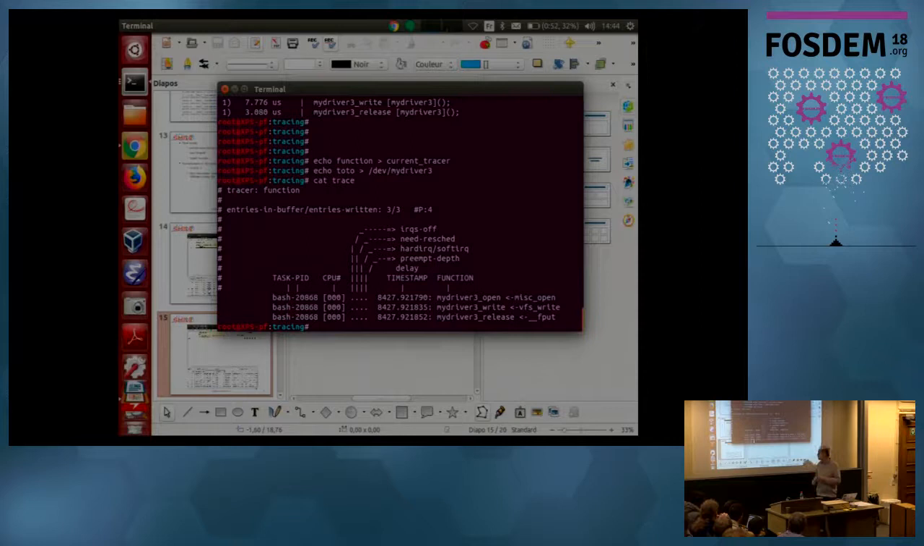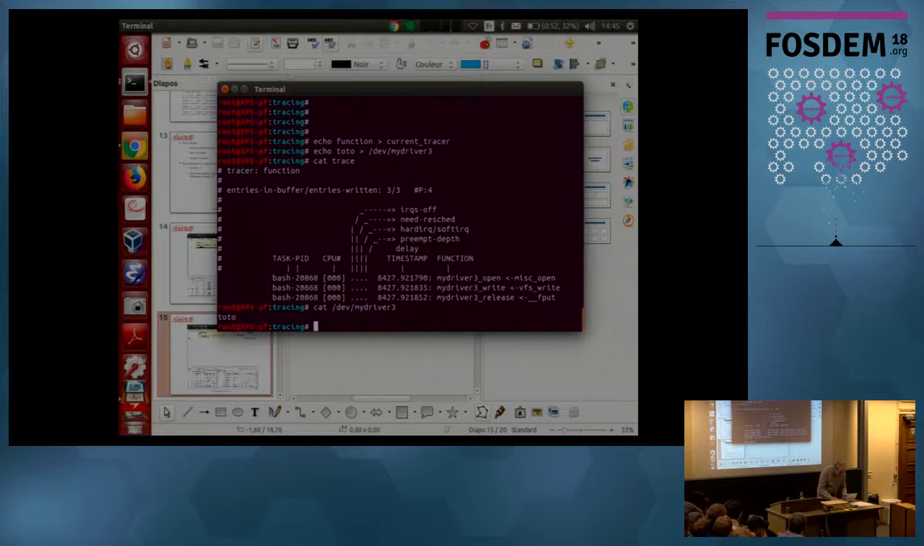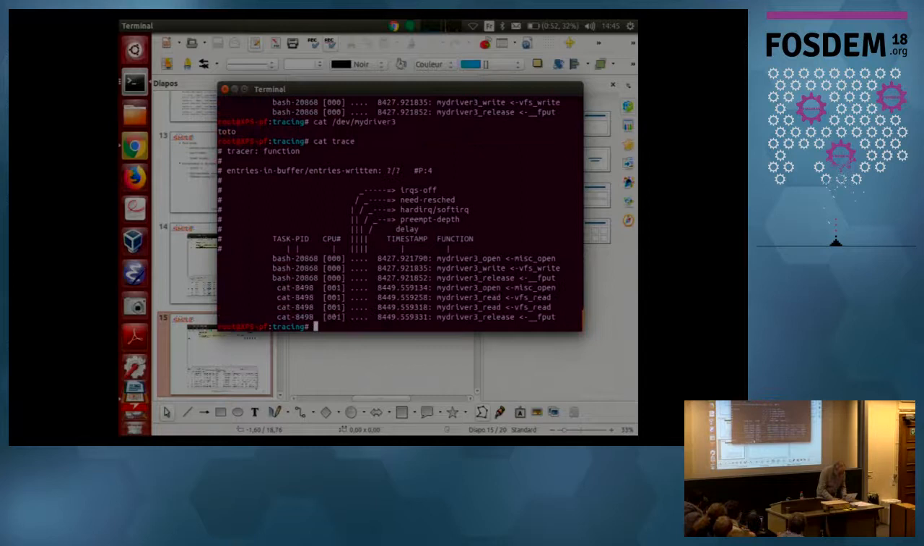But it's quite the same. You have the color and the calls, it's called by the VFS, right, etc. And so now you can display the content of the pseudo file. It's interesting if you have a driver and you want to check the timestamp for the calling.